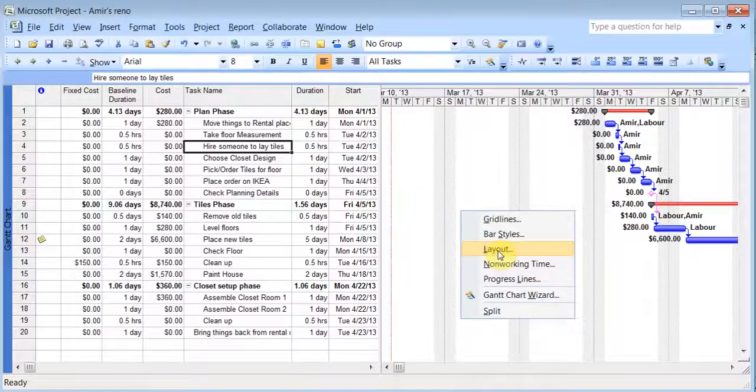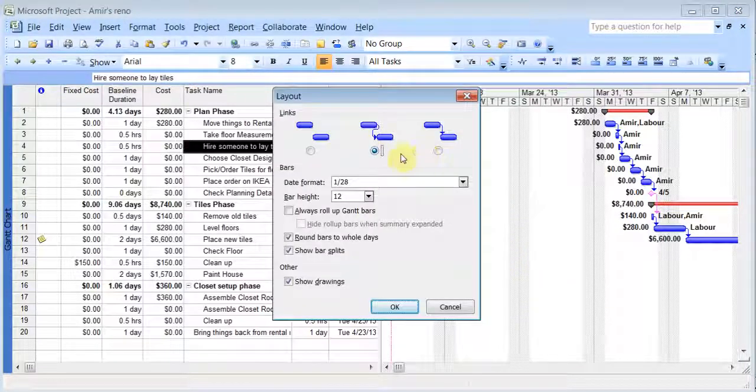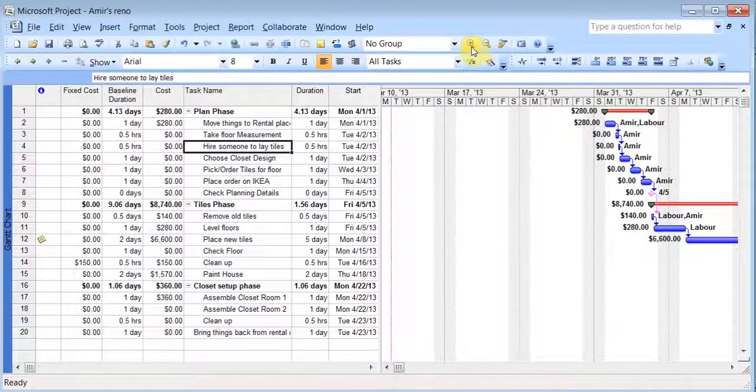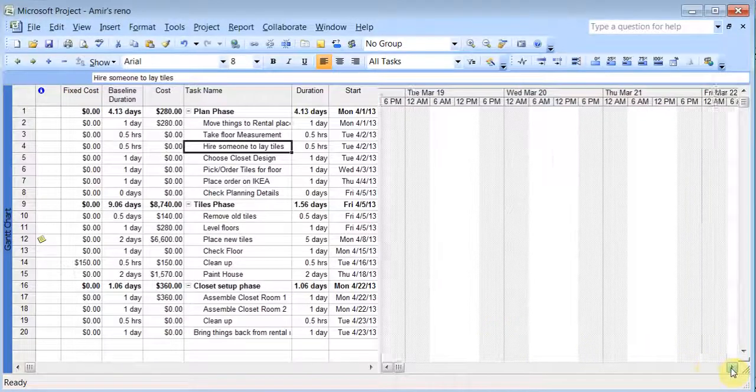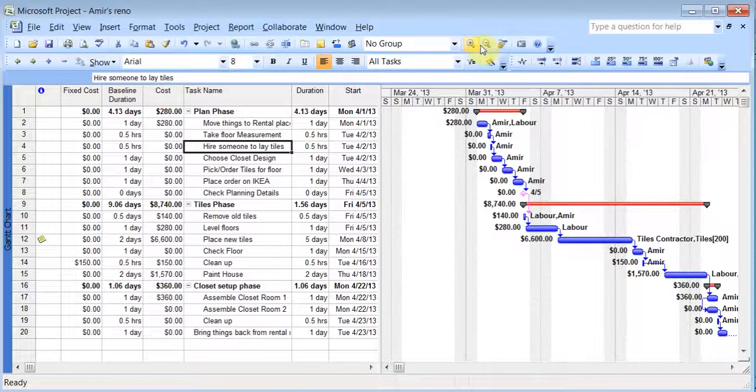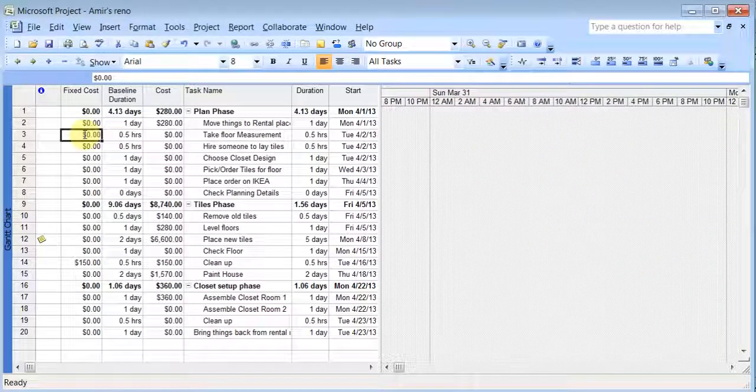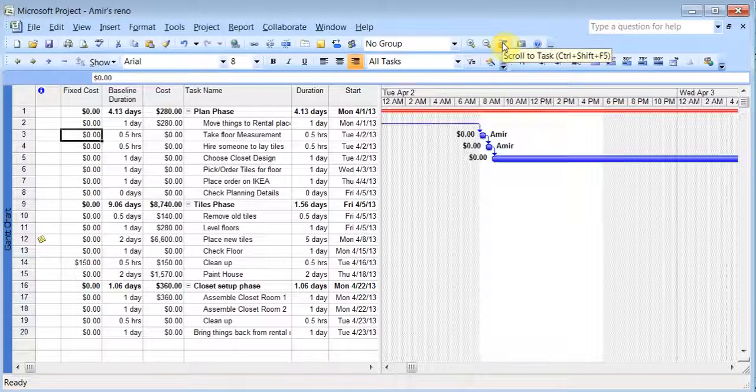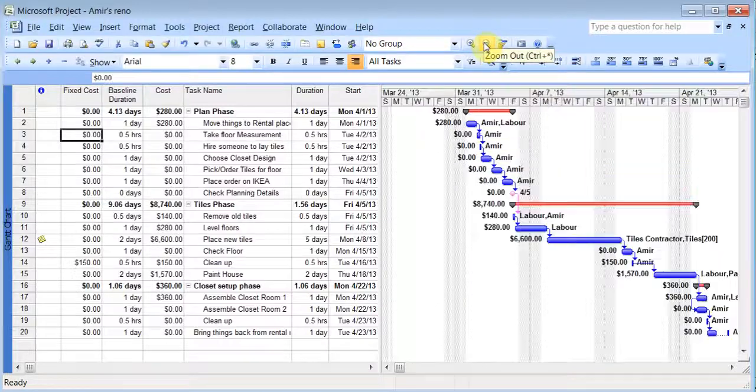You can even right click and go to layout, and you can choose to have the layouts in different styles, and there are different formats that you can look at. It's just making it easy for you to see, and you can use the zooms to increase and reduce the zoom, which is orange. And you can always click on a line and then say scroll to task, and I can reduce the zoom. So these are some nice features to add interesting elements to your project to make it look better.